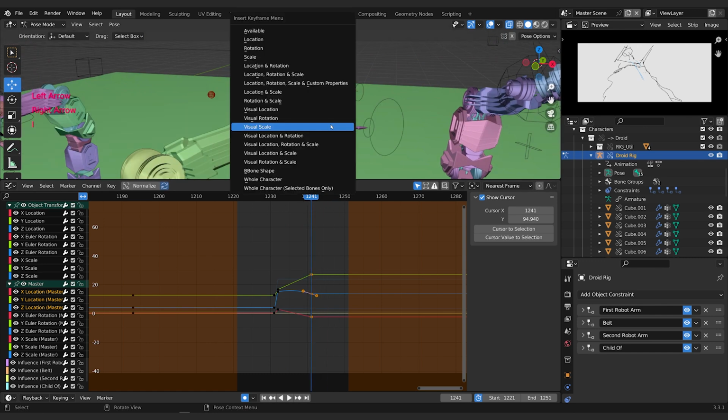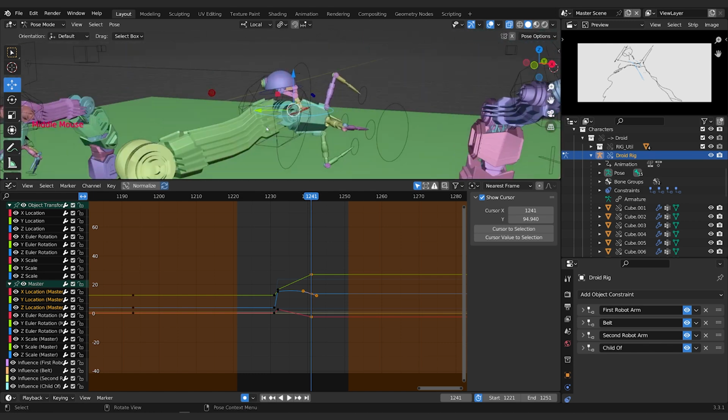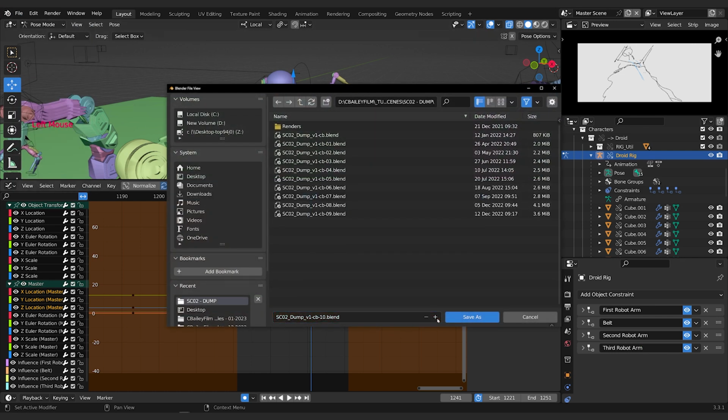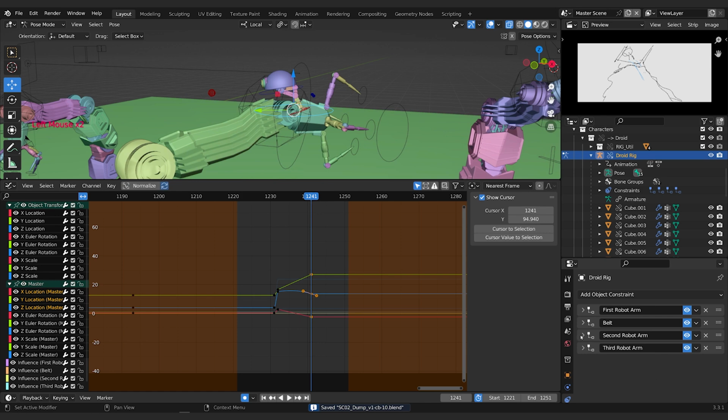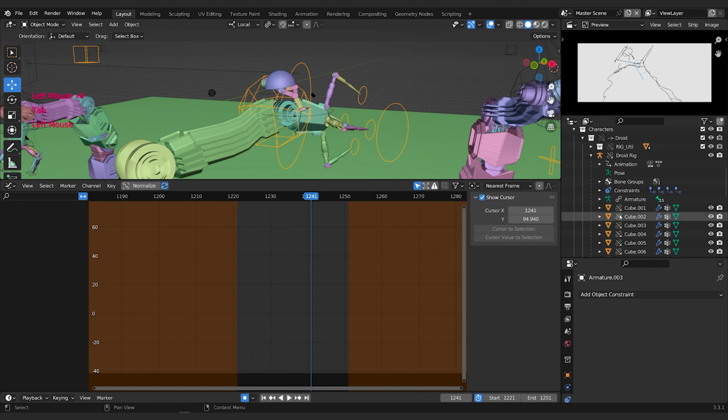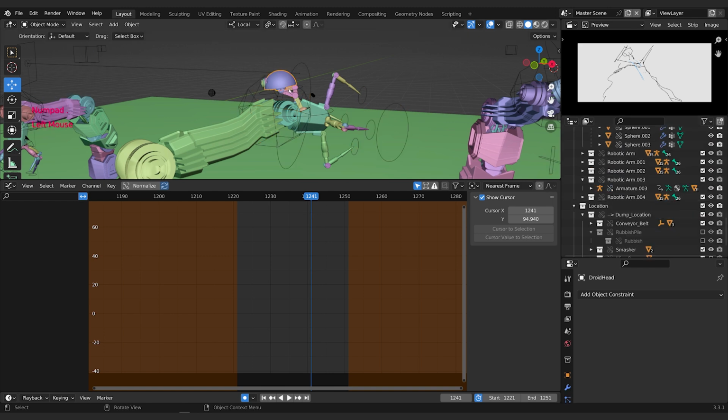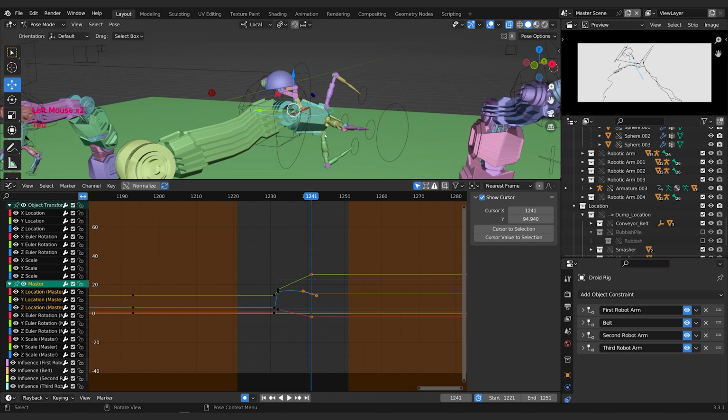Okay, let's insert a keyframe on this one, and we will set up a new constraint. Now we've got first robot arm, second robot arm. I'll call this one third robot arm. Go ahead and save as well. Now, which one's second? This is armature 1. What is this armature? This one is armature 3. Very badly named. And we don't have one yet.